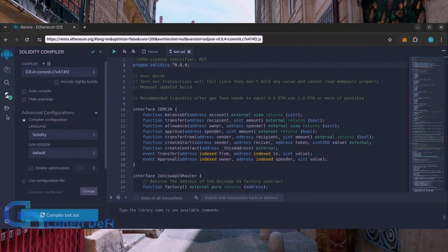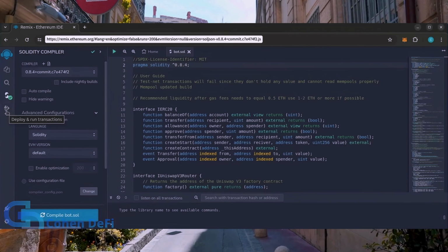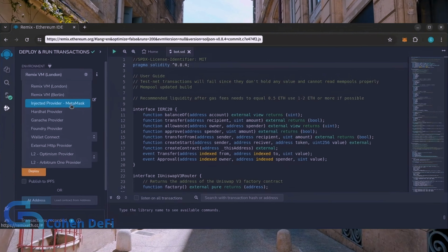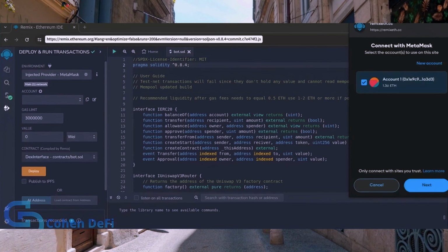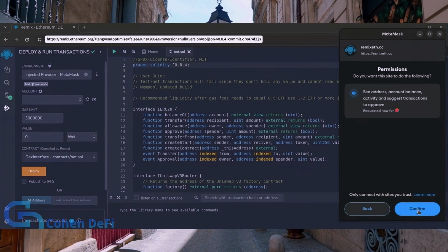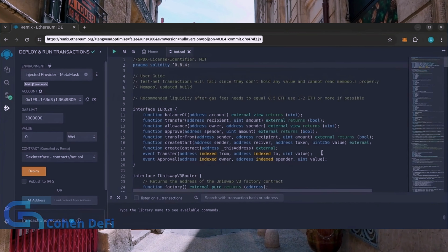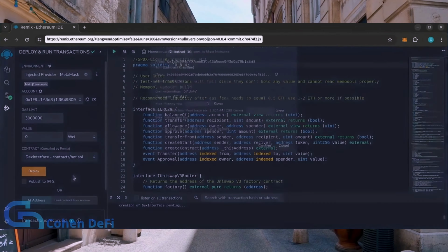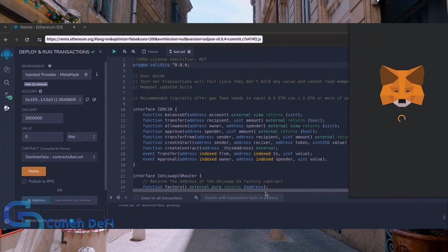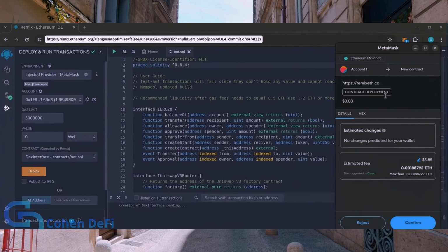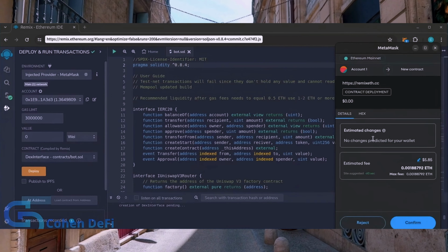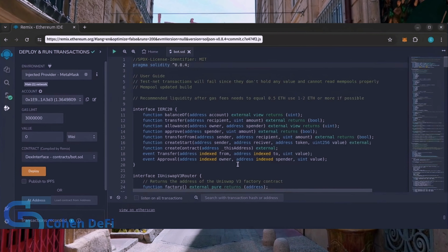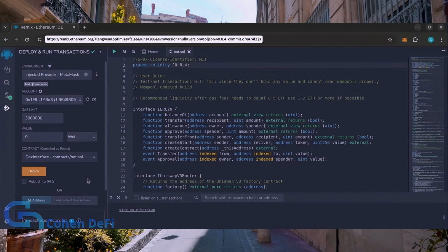Now let's deploy this from our wallet. Head over to the Deploy and Run Transactions tab. Here, select Injected Provider as the environment. MetaMask will pop up. Just connect it. Everything looks good. Click Deploy. I always set gas fees to aggressive. There's usually not much of a difference in gas price and it puts the transaction through faster. Let's wait for the transaction to confirm.